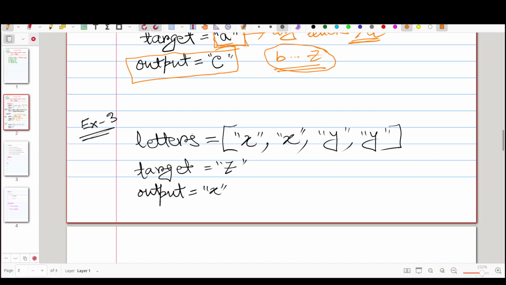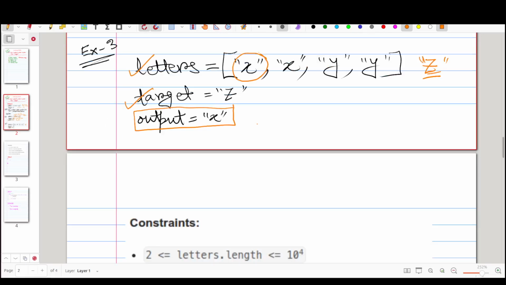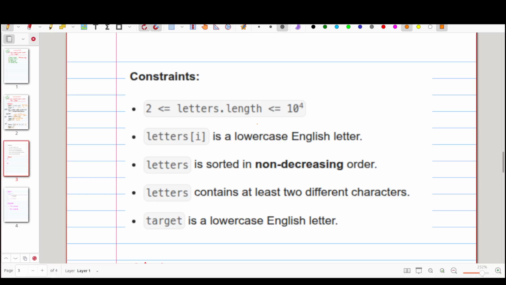And another case is also given: let's say this is the letters array given, and the target equals Z. If the target is Z, that will be the last character, and no character is greater than Z, because Z is the last element. So in that case we have to return the first character of the array. So this is the first character of the array, and we have to return it. This is a special case. Now I think it's clear.